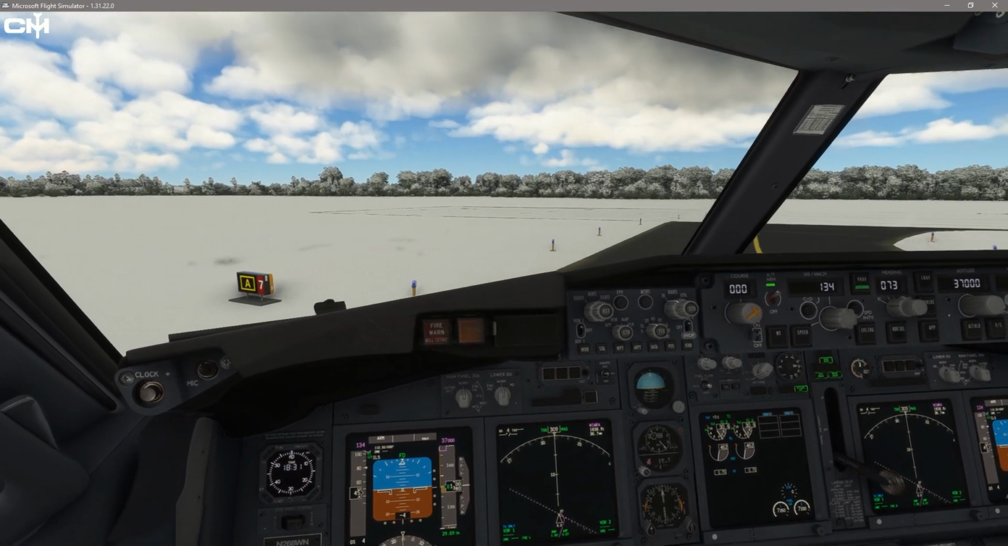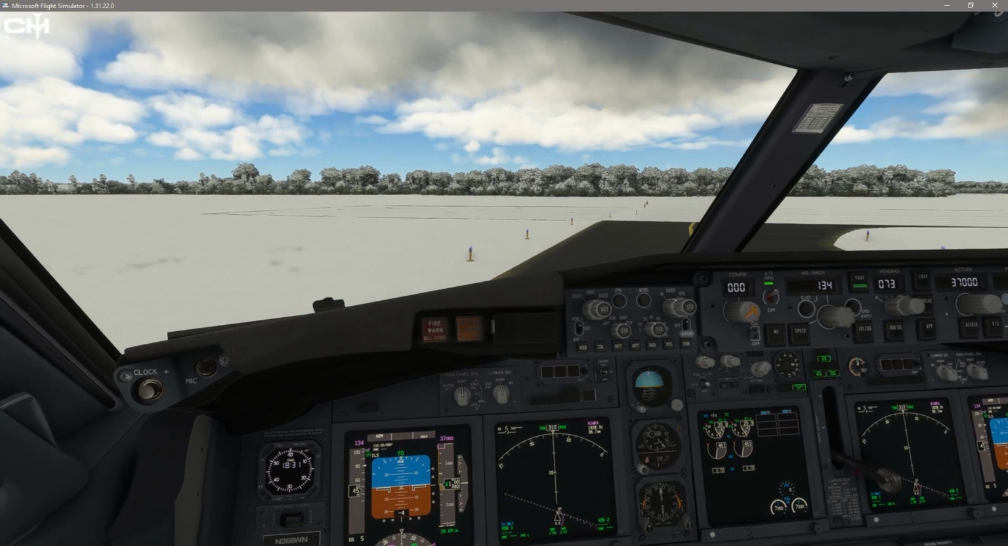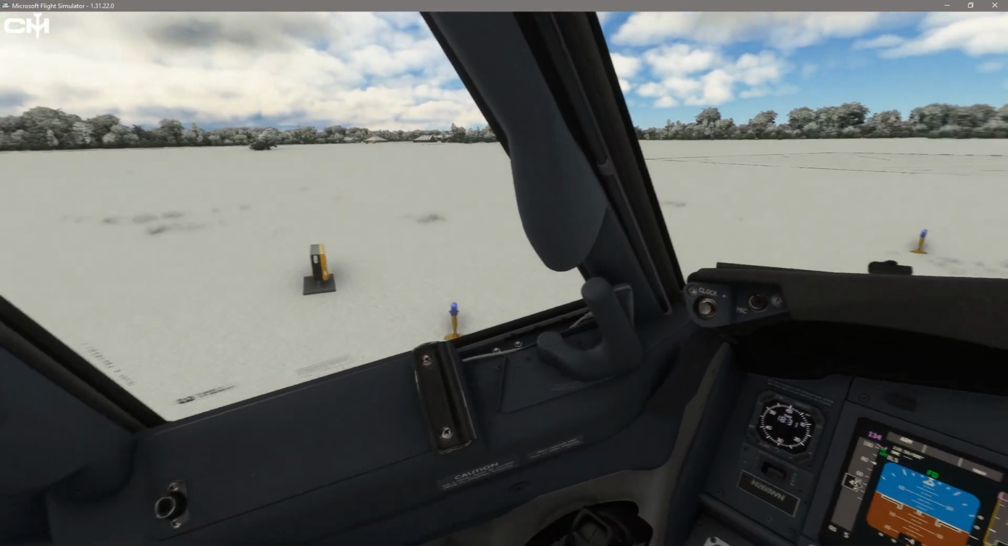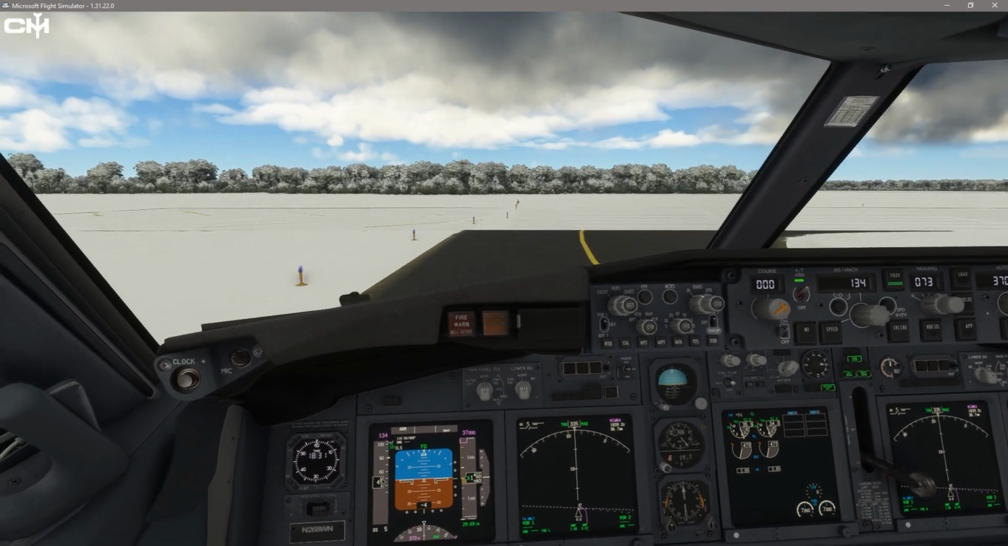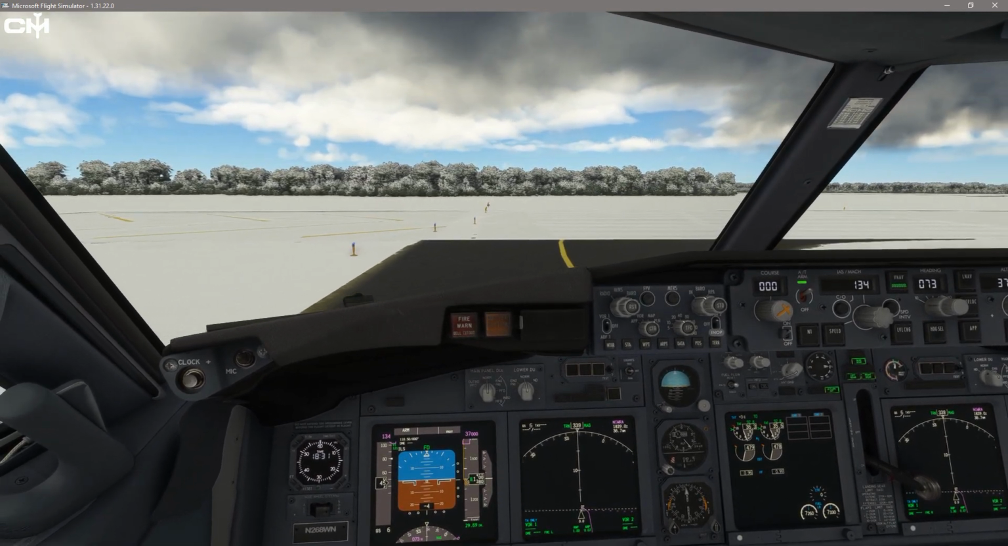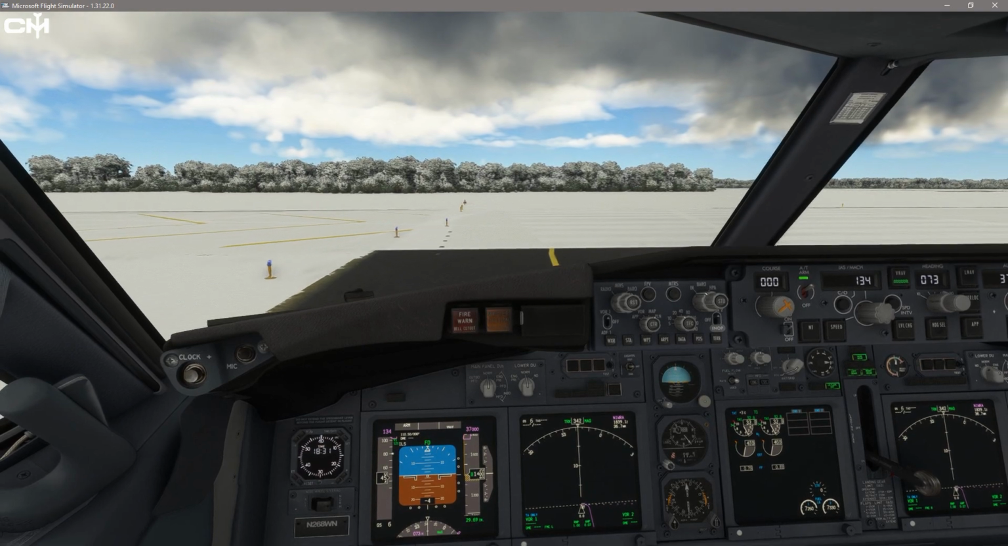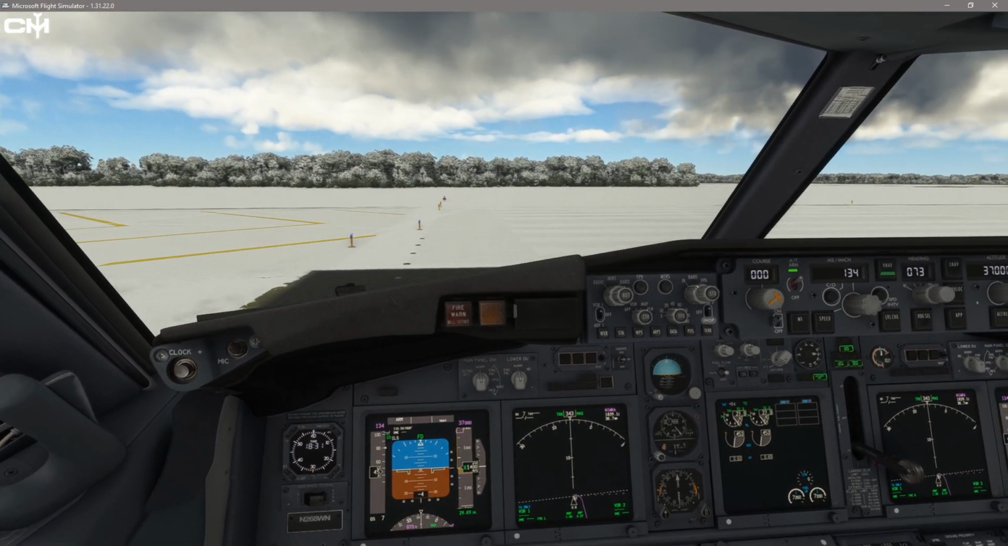Now here's one of the things I just don't get, like with the textures and stuff like that. There's clearly snow on the ground. Okay, great. I love that we get snow on the ground now. Why is there no snow on the taxiways, but the runways are bleach white with snow? That doesn't really make a lot of sense, does it?